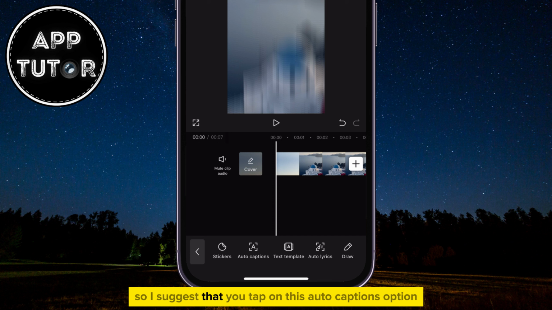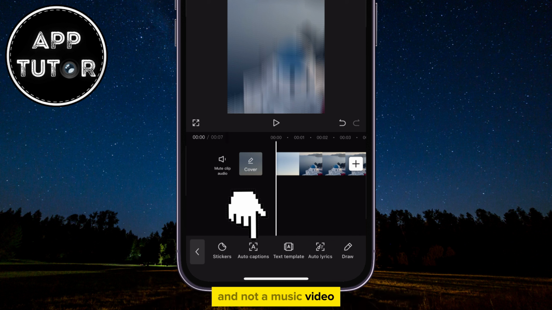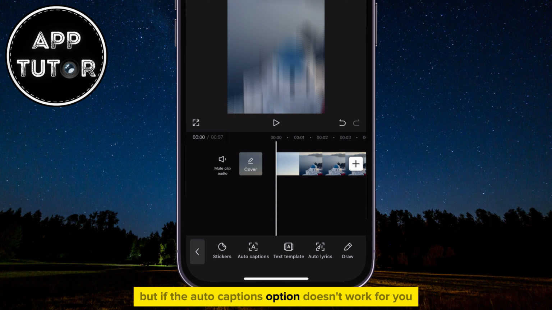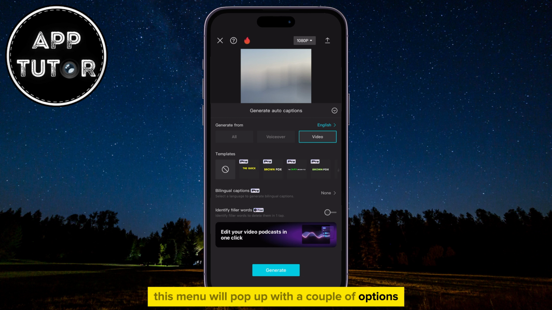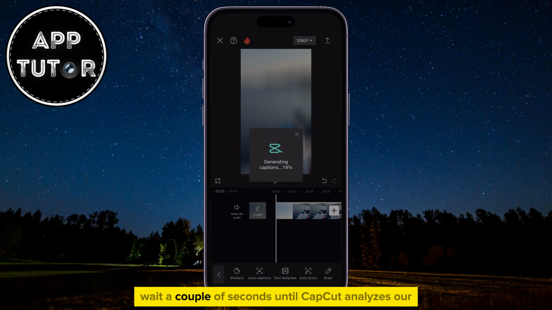So I suggest that you tap on this Auto Captions option, because I suppose that you're editing a regular TikTok video and not a music video. But if the Auto Captions option doesn't work for you, you can click on the Auto Lyrics option. This menu will pop up with a couple of options, but we'll click on this Generate button right here, and then wait a couple of seconds until CapCut analyzes our video and applies the auto captions to it.